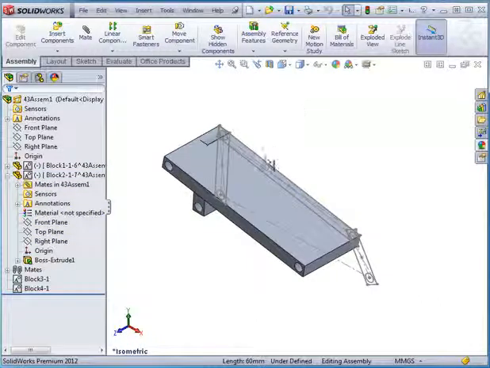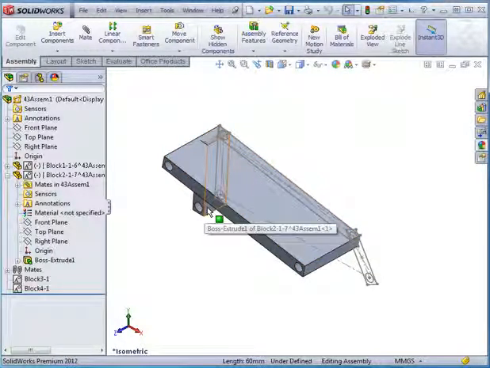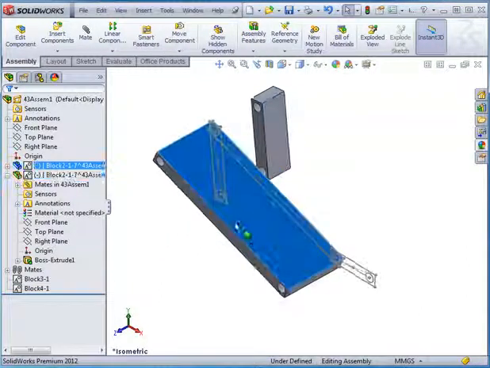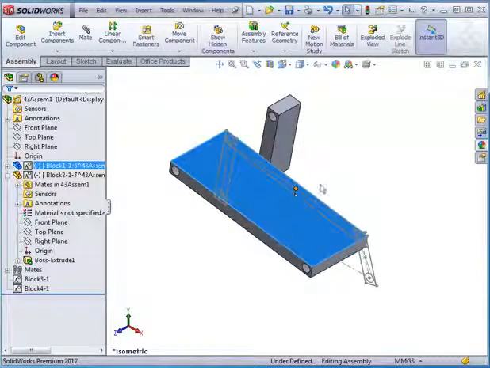Now let's take a look at the difference between the On Block and Project methods. The first part was created with the On Block constraint. The second part, we used the Project constraint. When I grab the second part, I can move it. But when I grab the first part, it doesn't move. That's because the On Block constraint attaches the part to the plane where the block belongs.